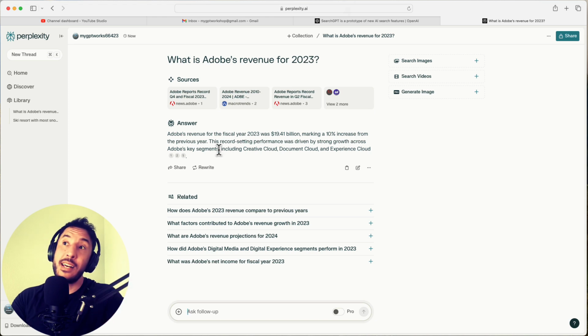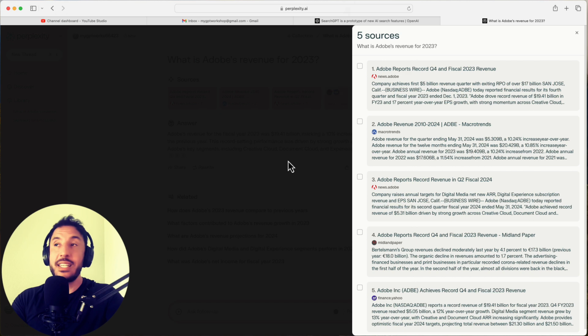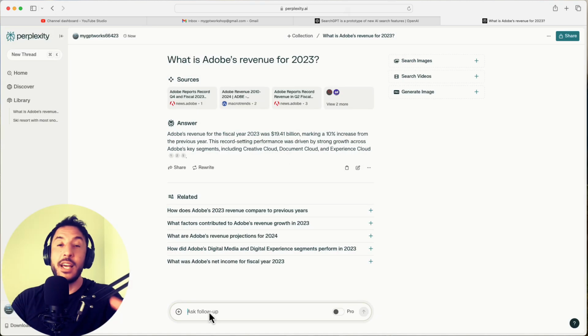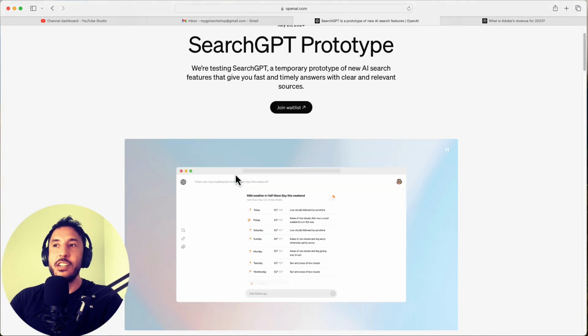So what Perplexity does is kind of the big differentiator. It gives you very relevant resources and it gives you the most updated information. And then you can always have an interaction with your search, so you can ask it a follow-up question, and it will also give you the ability to search for images, search for videos, or generate an image if you have the pro version. So that's exactly what SearchGPT is going to do.